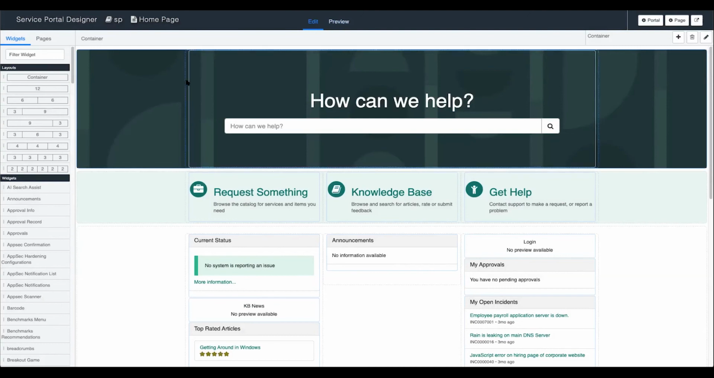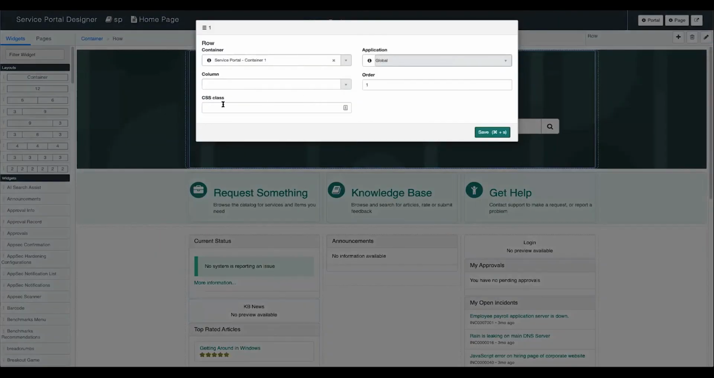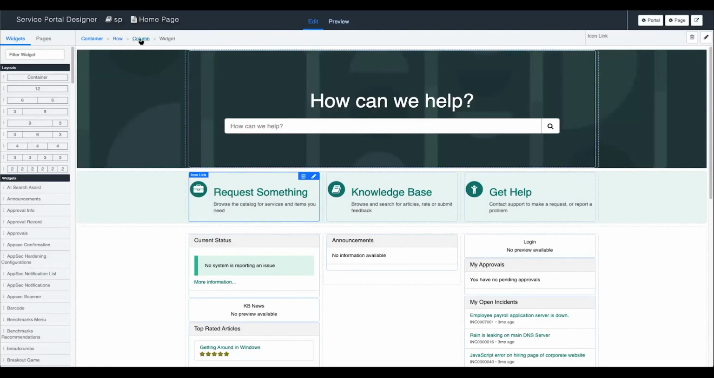Once you get into the row, you have some similar options, but fewer, right? I can give it a CSS class that I can target with some CSS, but that's about all at the row level. The column level is really where we get into responsiveness and stuff.